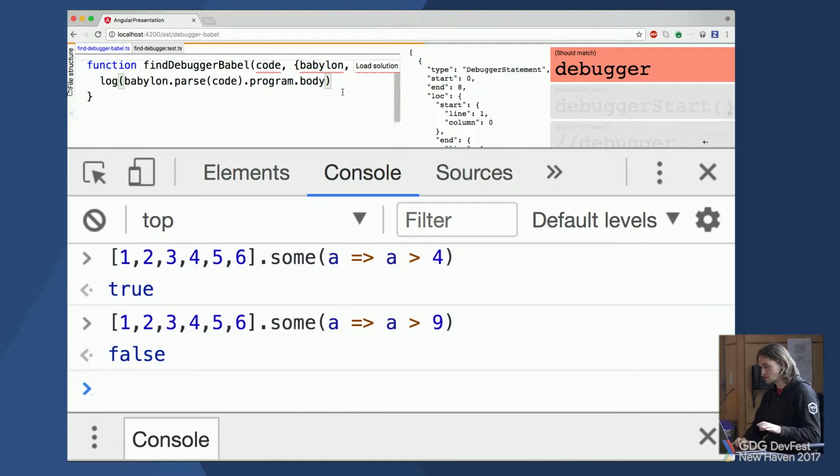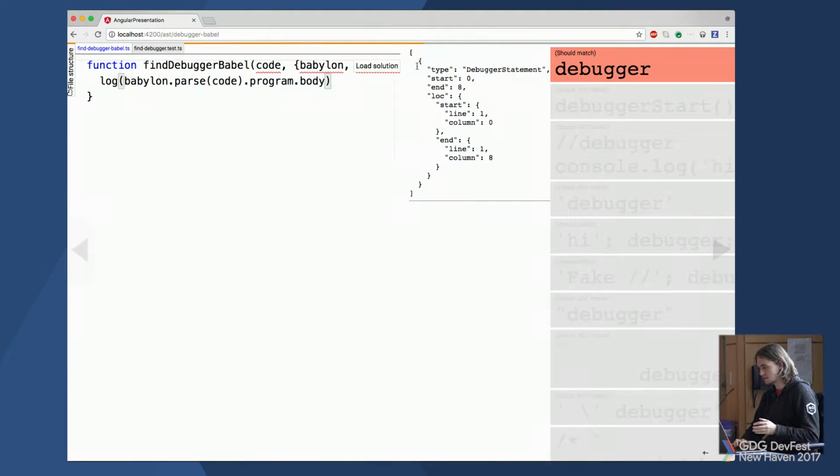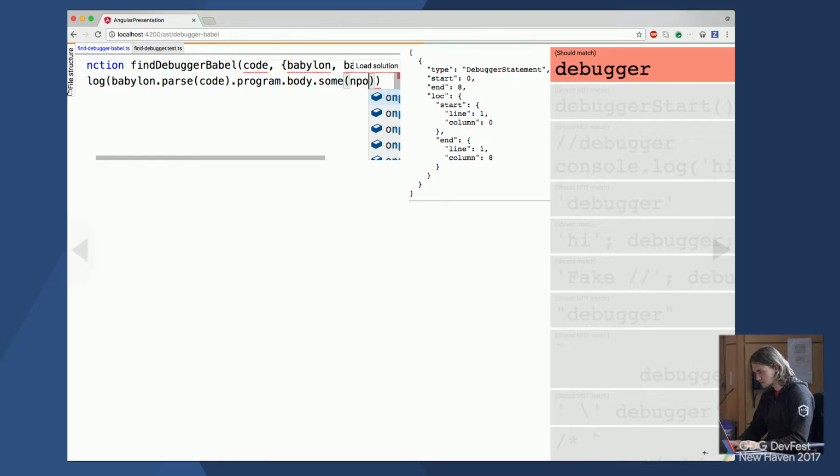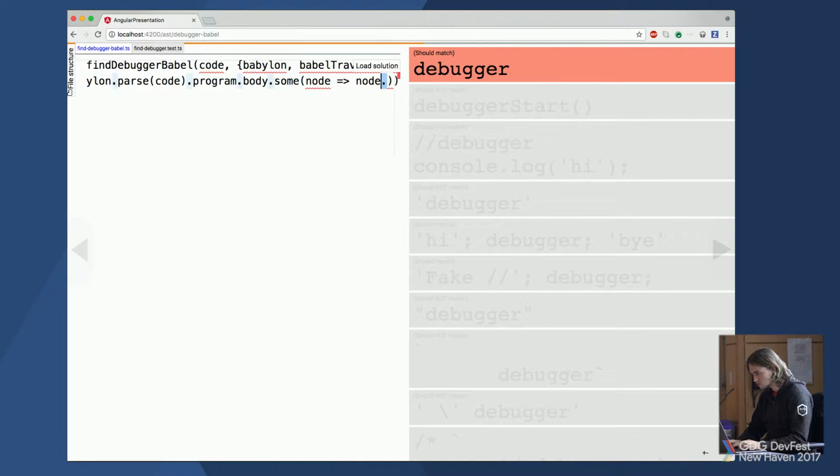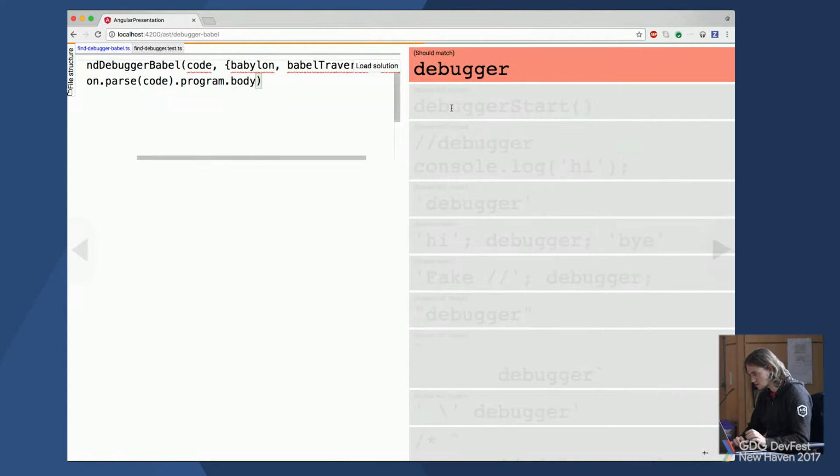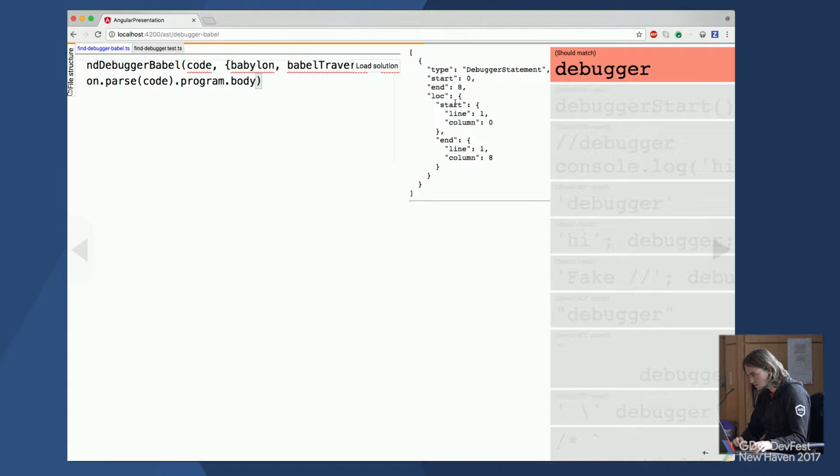So what we're going to do is look into this list of statements, and we have one right now, and we're going to say if some of those, and we're going to say node. Let me look at the tree one more time to remember what it is doing. OK, so it has a type debugger statement. So that's what we're going to check for.